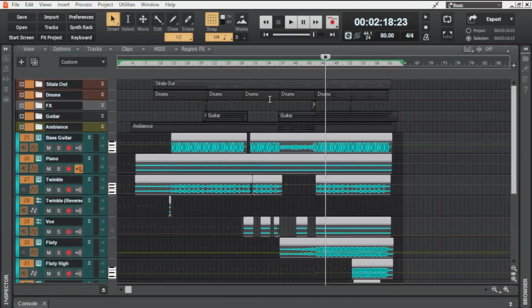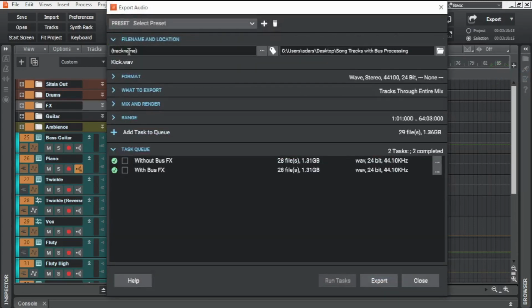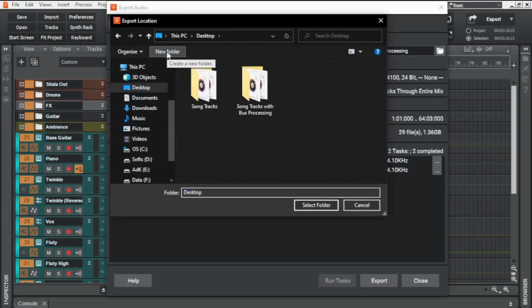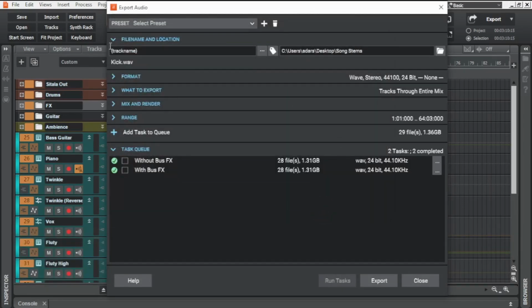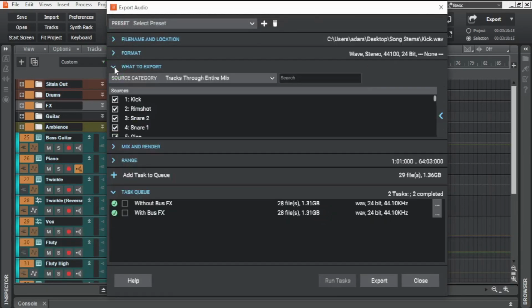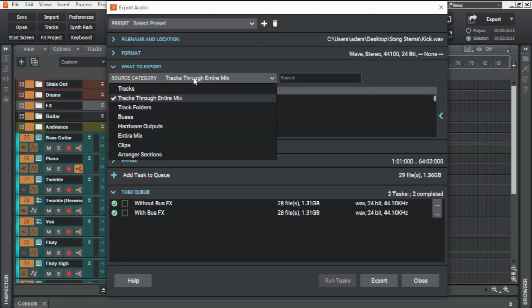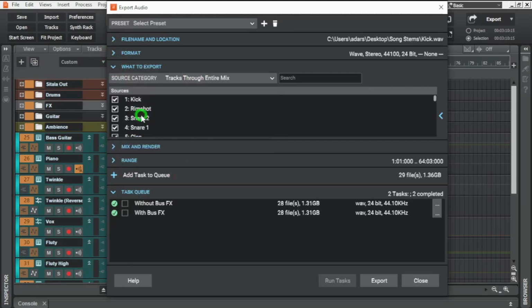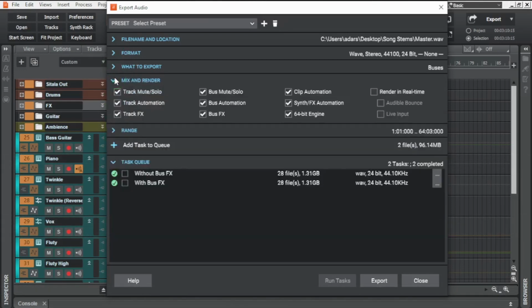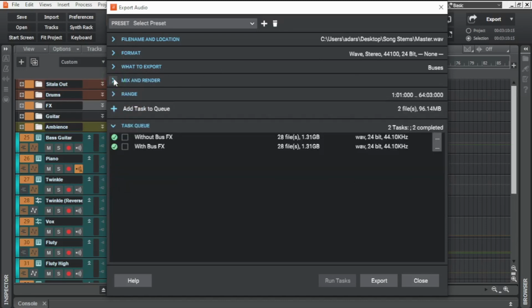So the duration is selected, we have the selection checked here, and then we go to export, advanced, and then in here we're going to change the folder location. And then all we have to do is change the source category under what to export to buses, and here we can see all the buses. Now I'm gonna deselect all the buses that I don't want to export. It's all done. Now everything else is the same as before, so now I can simply click export.